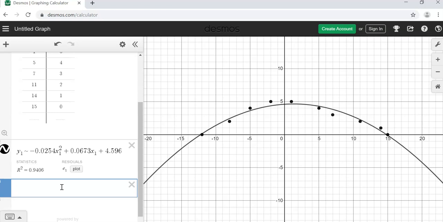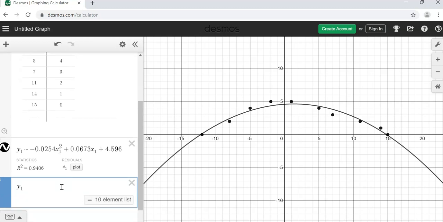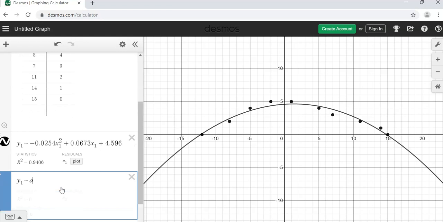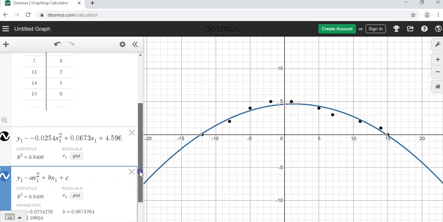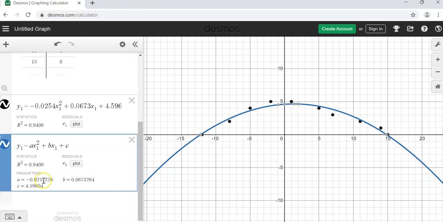Instead of writing numbers, I can type in variables, and Desmos will fill in those variables for me. So if I type in Y1 tilde AX², what was the next one? Plus BX plus C. Again, I've got to put the little 1 next to all of my X's. Okay, and then it's gone in and told me the values for A, B, and C.